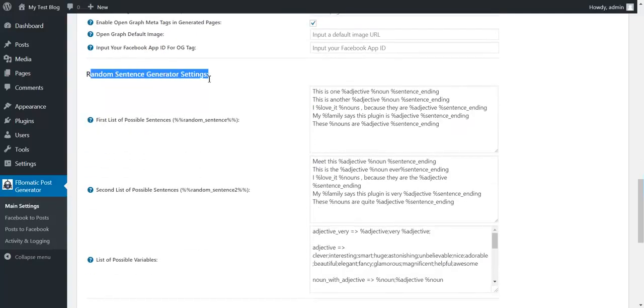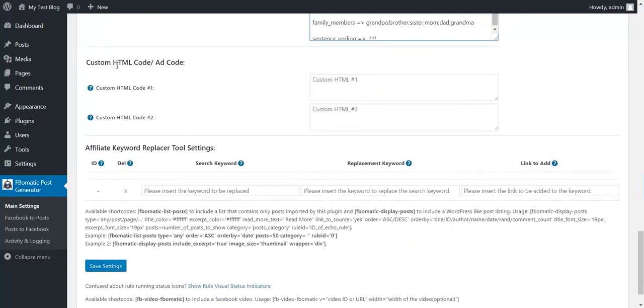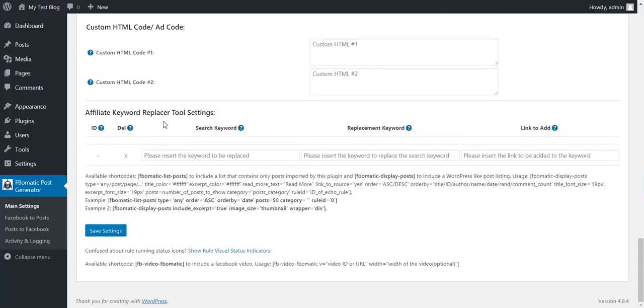Random sentence generator, you can define a list of sentences here with variables in them. You can define values for variables here. And also custom HTML code that can be used with these shortcodes in the generated content, and also affiliate keyword replacer tool. Search for a keyword, replace with another keyword, and add a link to it.